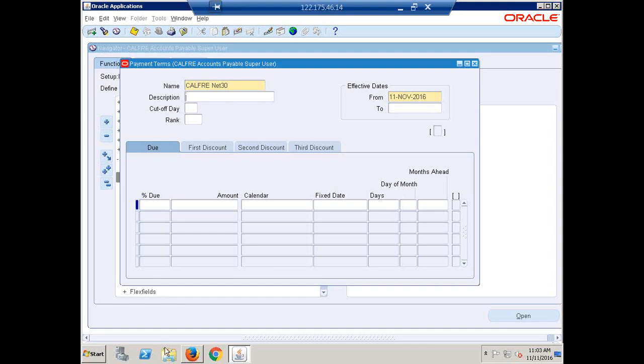That's enough. Here we have a tab called Due. Here you have to specify the due percentage. We promised the supplier we will pay the total amount within 30 days. So here you can say 100% amount will be paid in how many days? 30 days. Enter 30 days. Done. Save it. Payment term is ready.